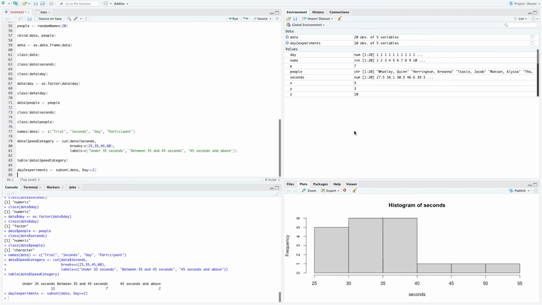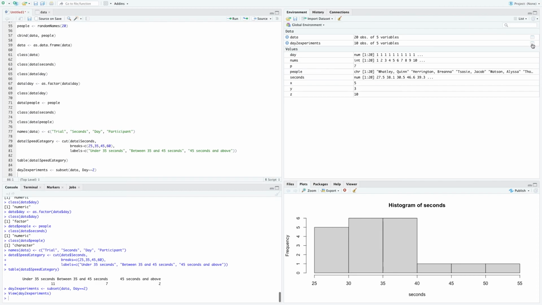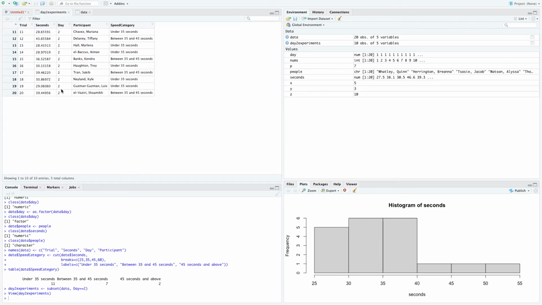So if we run that, we get this new data here. It's still a data frame, and it's got 10 observations. So it looks like that's worked quite nicely. We can double check that. And yes, everyone who is on day 2 has now gone into this object. There are no day 1 people here.